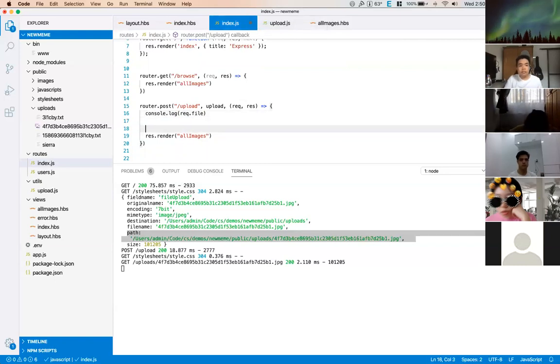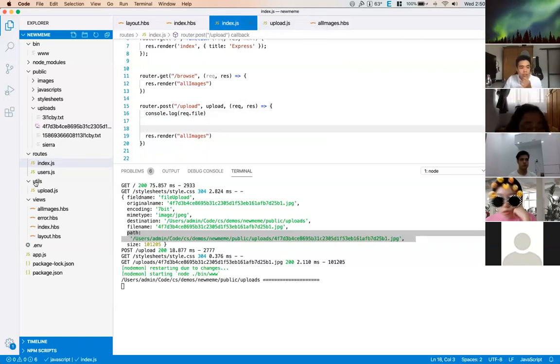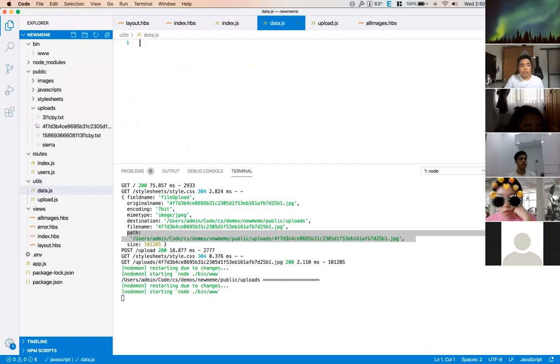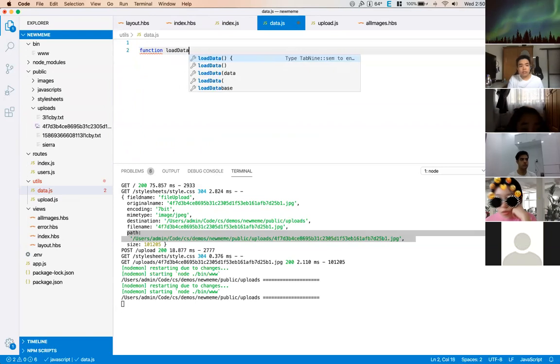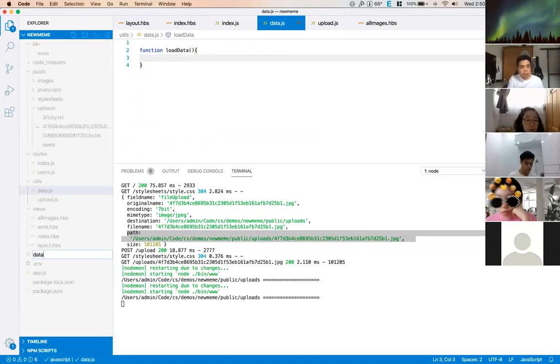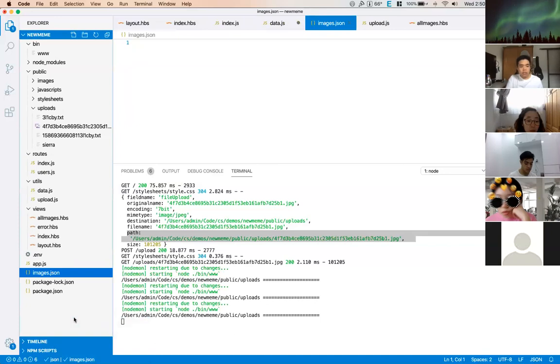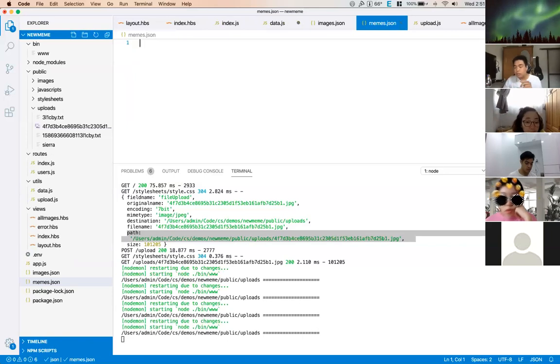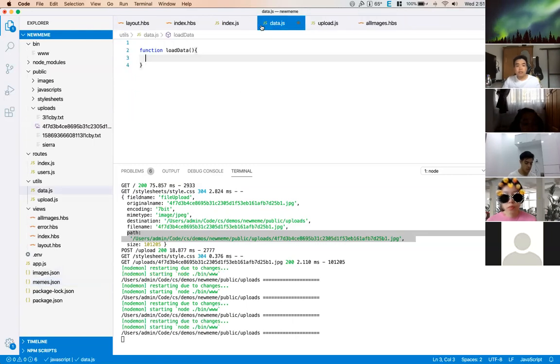And let's finish here. I'm gonna create a file here. Okay, let's call it data.js. Inside data.js, we have three functions. The first one is gonna be load data. Let's define those paths: images dot JSON, and then one more, memes dot JSON, right? We need to store memes as well, so I'm doing that now too.